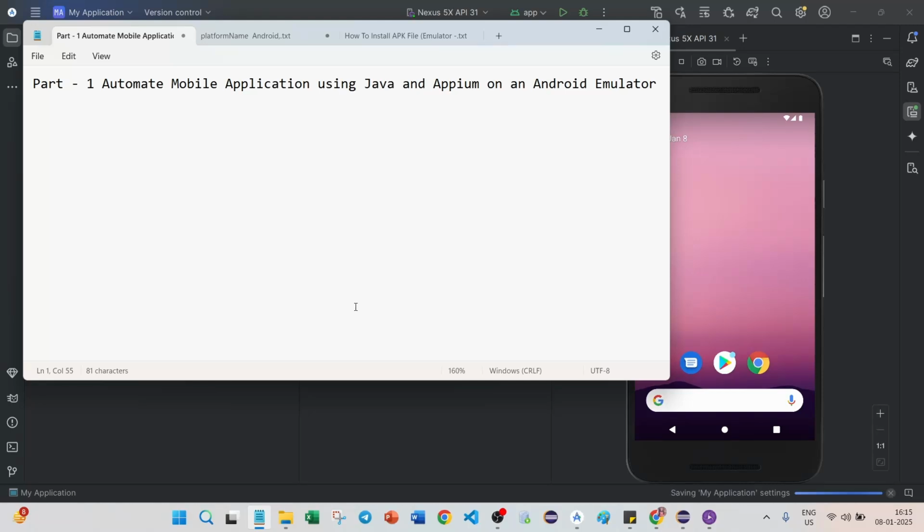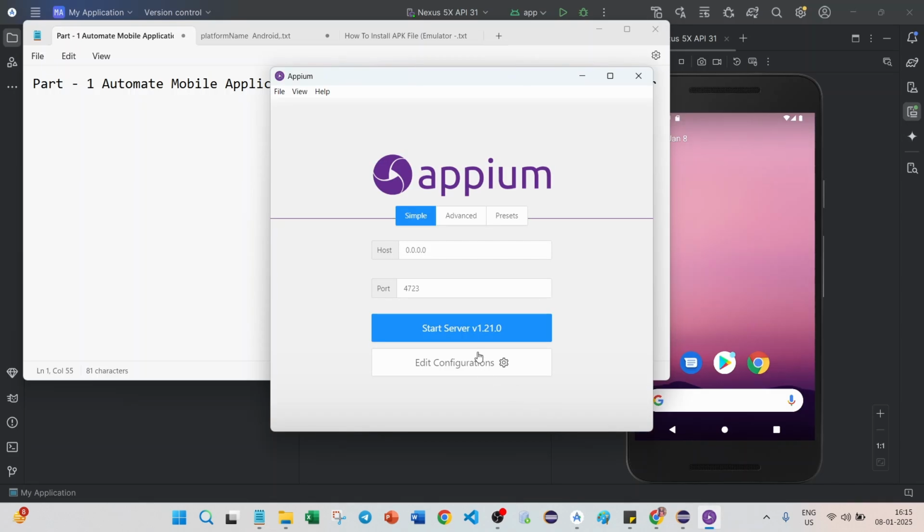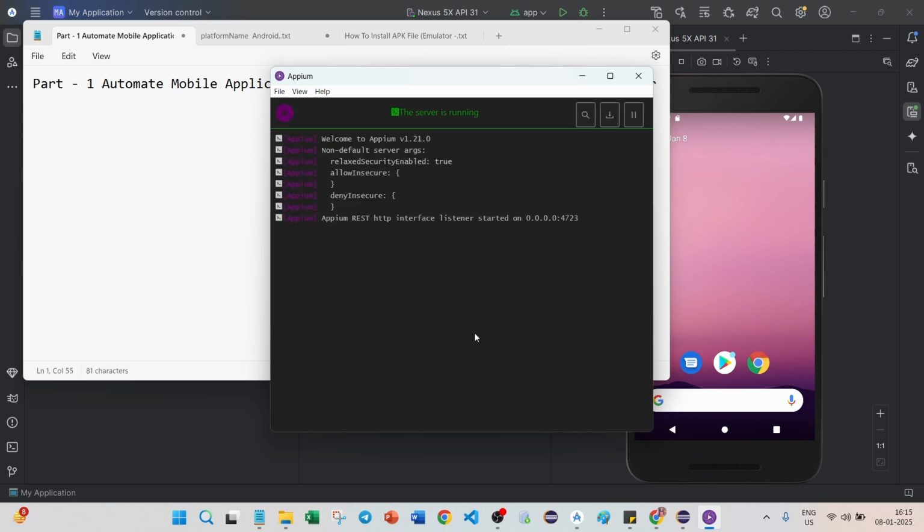Hello friends, today we are going to be looking into how to automate our mobile application using Java and Appium in Android emulator. This is the part 1 video. So here I just opened the Appium. Here you have to click on start server. This is step number 1. The server is started running.